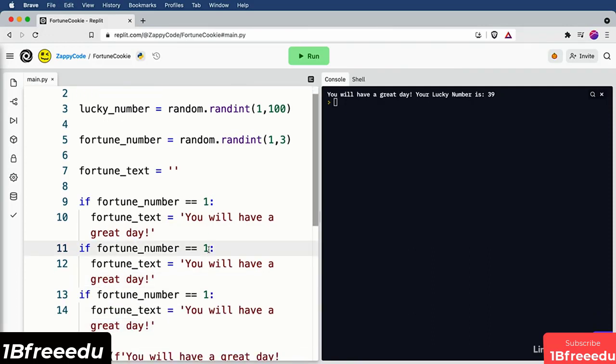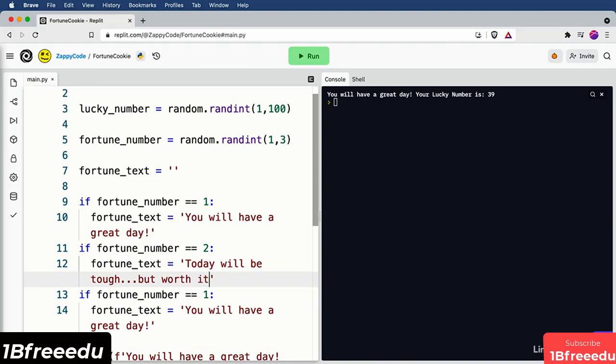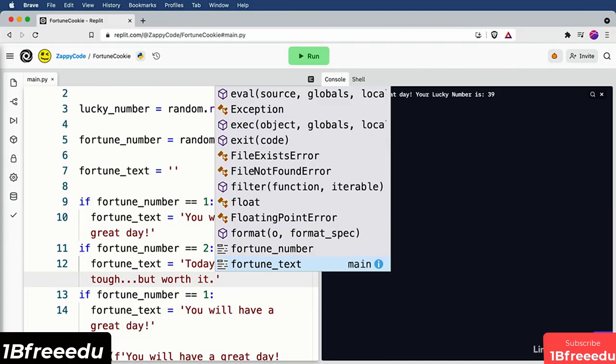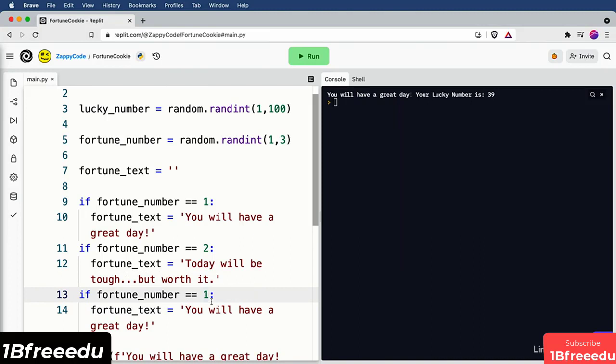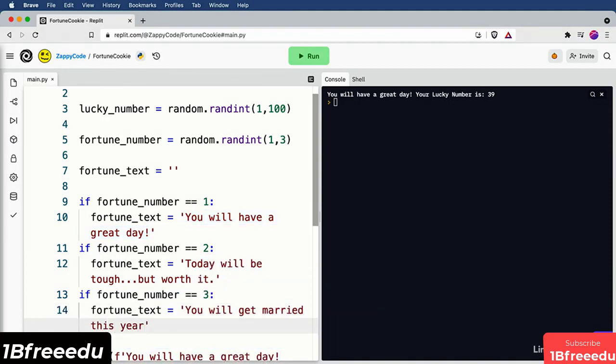So now I need to set a fortune for if the number is 2. And I'm going to introduce a little bit of challenge here. So I'm going to say, today will be tough, but worth it, period. So this is kind of saying, might not go exactly as you're hoping for, but you're going to smile at the end of the day. Still kind of a nice positive message there. And then let's go ahead and pay homage to great grandma Carlo. Let's make a fortune that says, you will get married this year. Imagine opening that when you're eating your orange chicken.